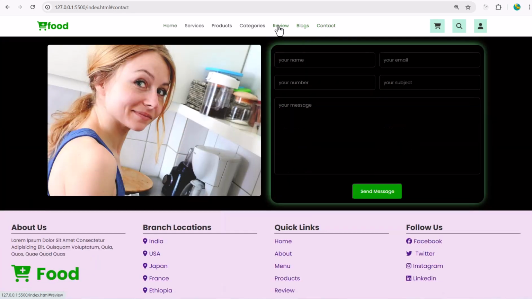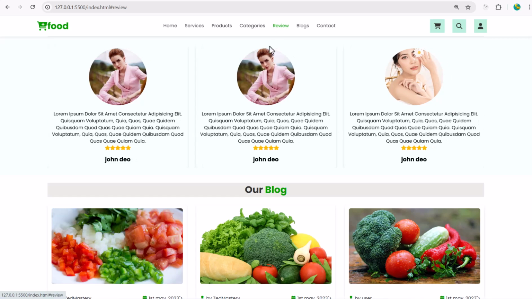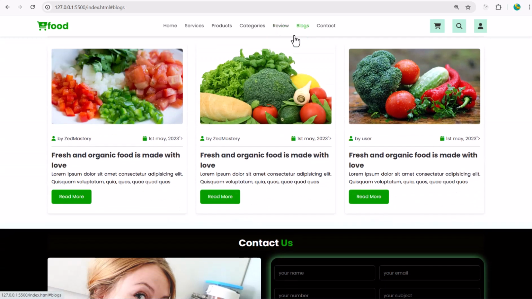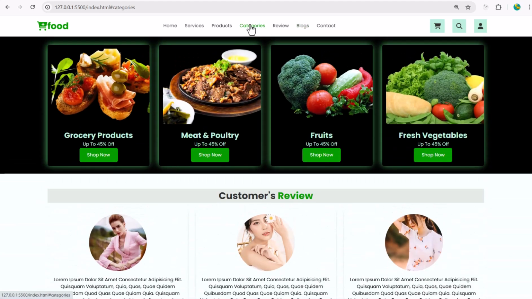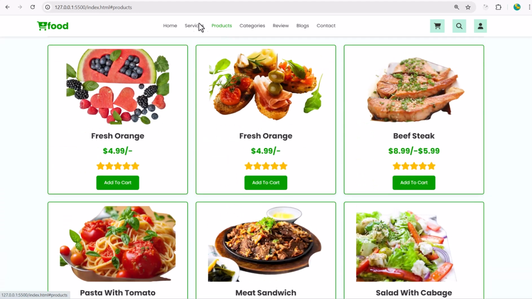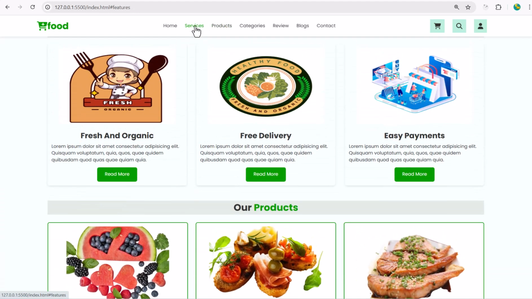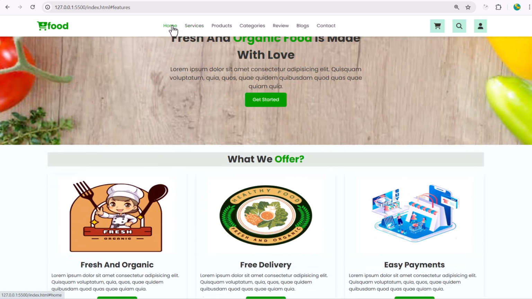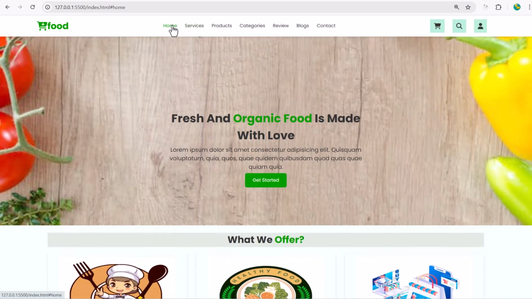When I click this review, here we have the review section of the web page. When I click this blog navigation menu, here we have the blog page, then category, product, and service, the service that we are going to offer, and the home navigation. When I click this home navigation menu, here we have the home page.